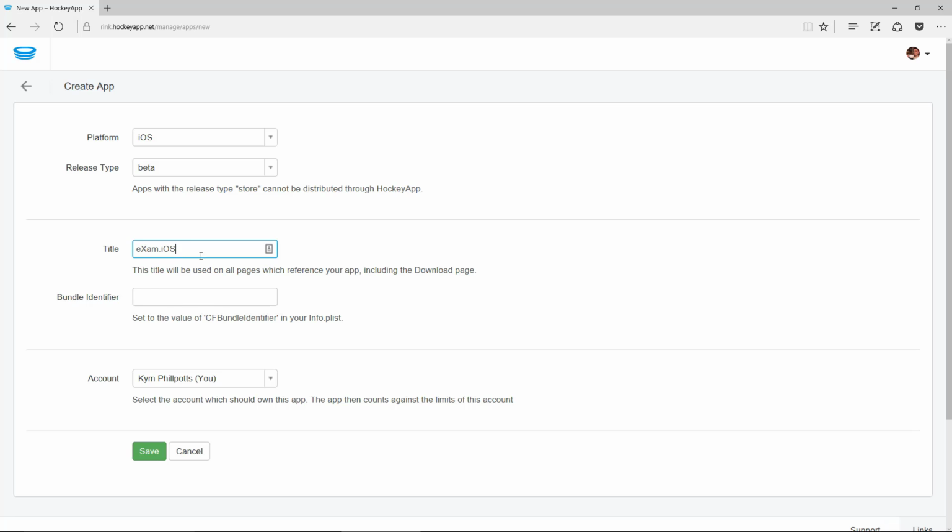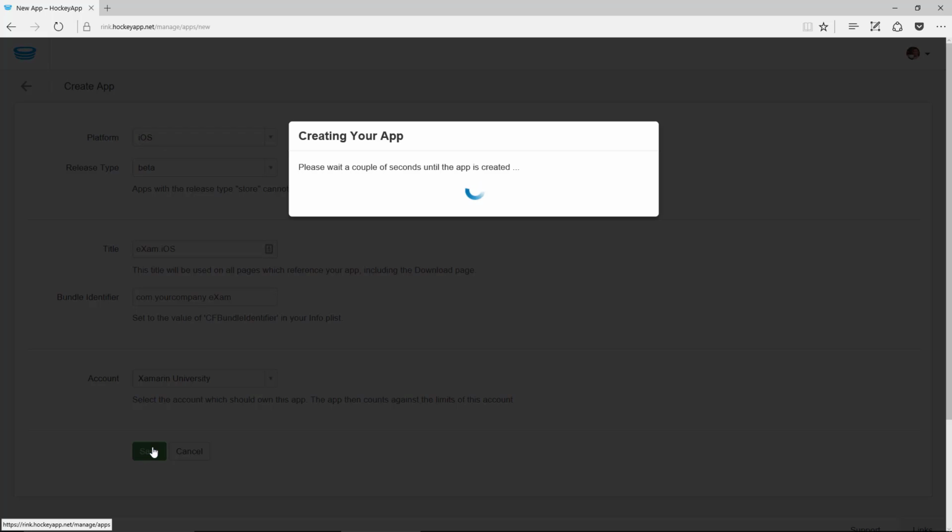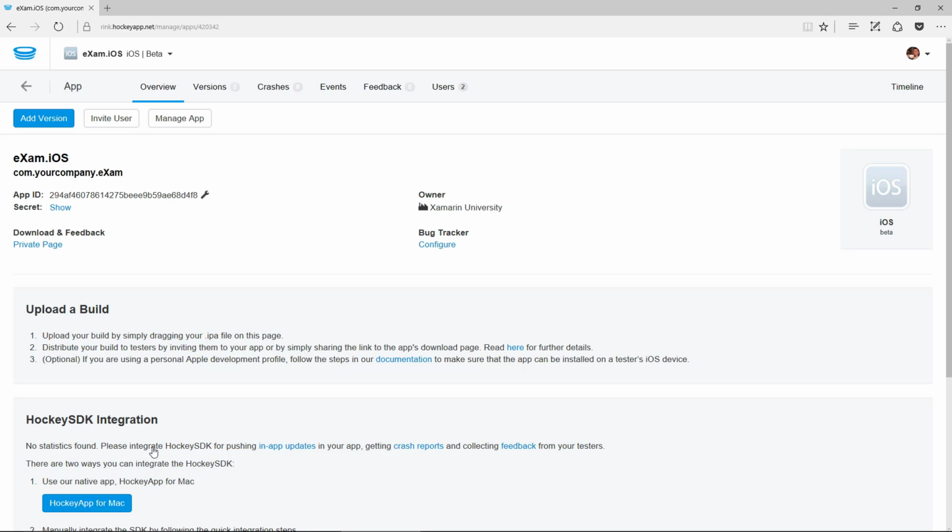You'll also want to put your bundle identifier here, which you have set up in your info.plist file. So in our case, it's going to be com.yourcompany.exam. You want to select your account if you have multiple accounts, and then you can go ahead and hit the save button. This will go and create your application for you. So now your app is set up.